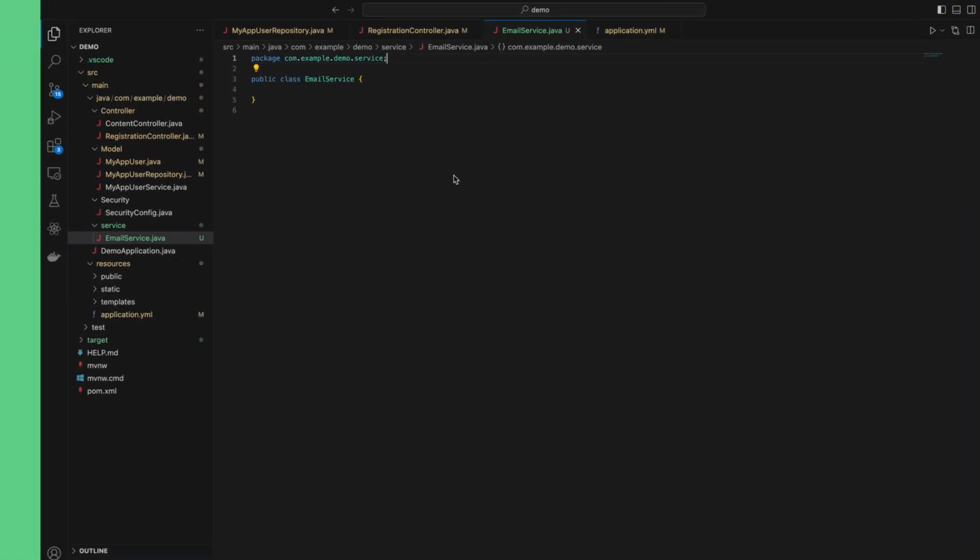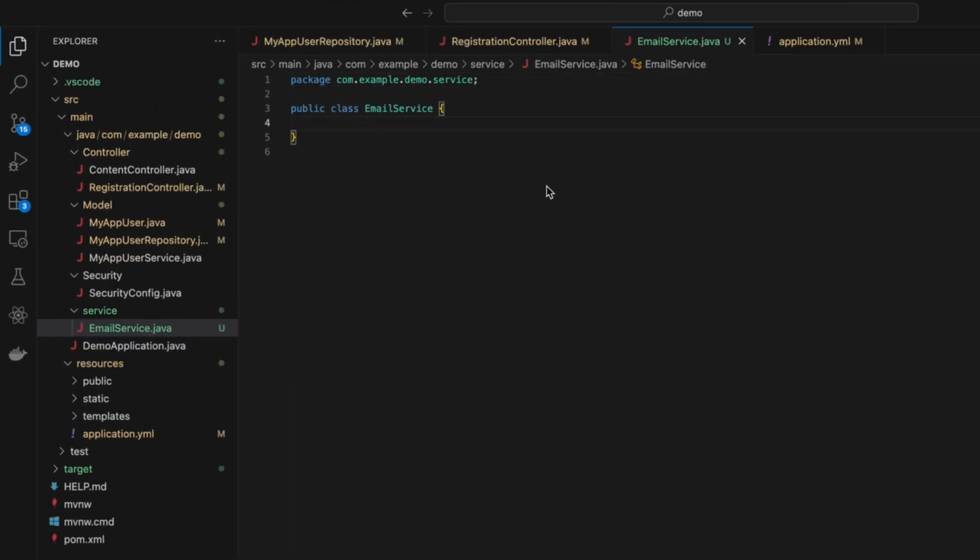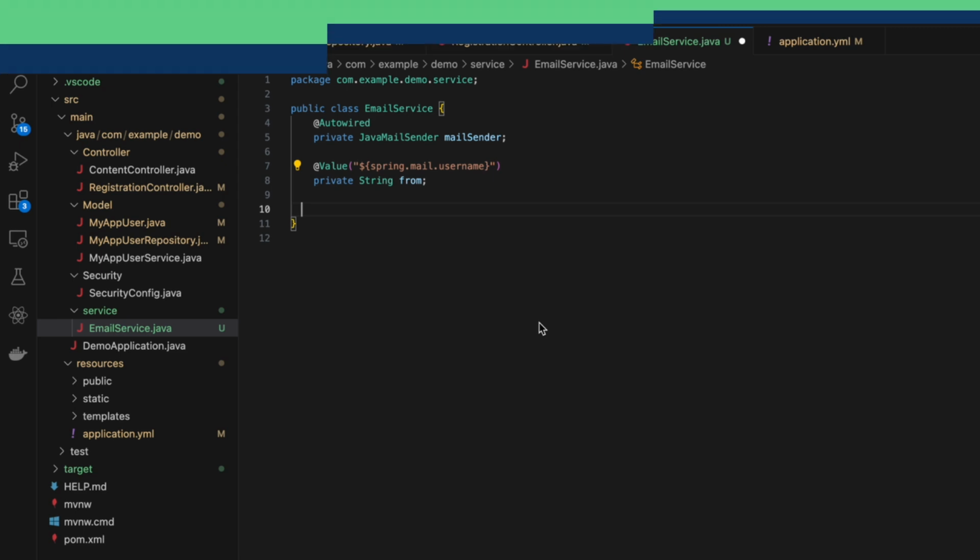All right. Now that our email configuration is set up, let's move on to the email service class, which actually handles sending the emails. In our Java file, first, we need to create a reference to JavaMailSender, which is a Spring Boot utility that makes sending emails super easy. We also have a from field, which is the sender's email address, pulled from our configuration file. That way, all emails come from the same place without hard coding it in multiple places.